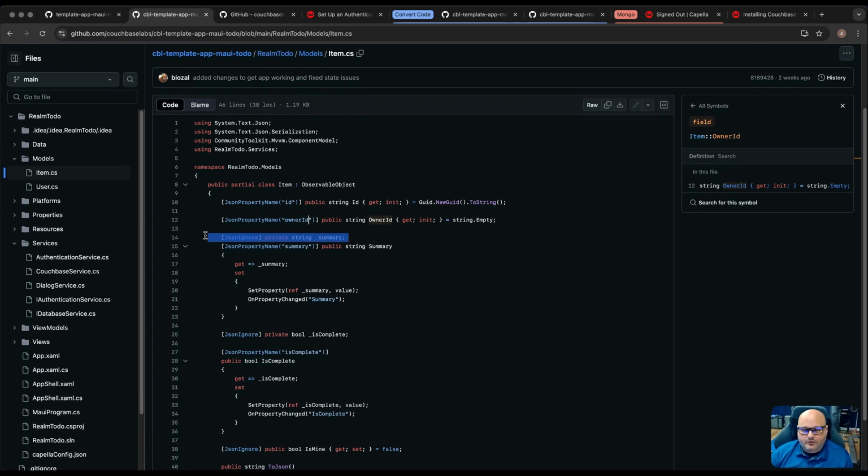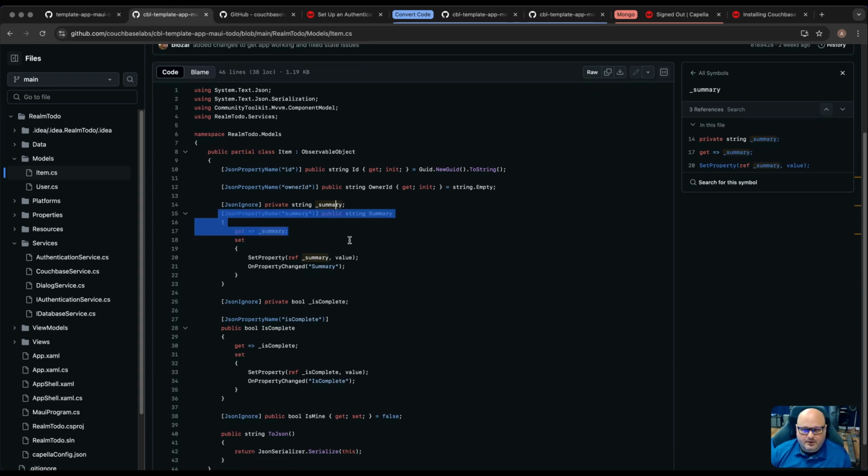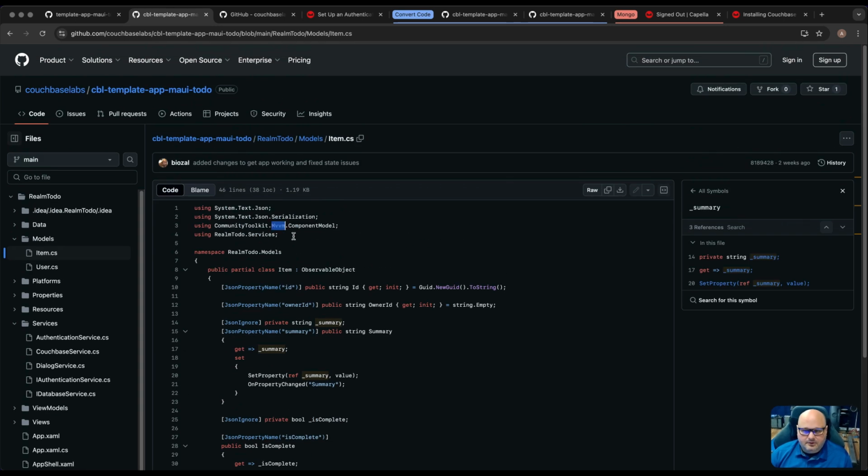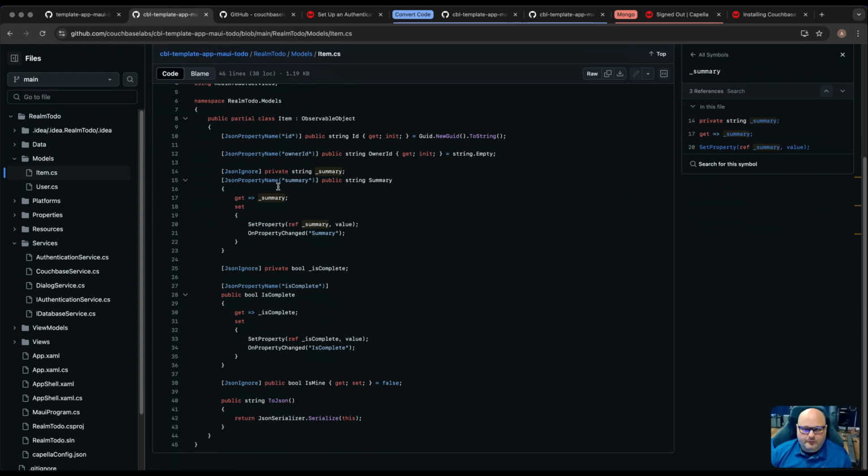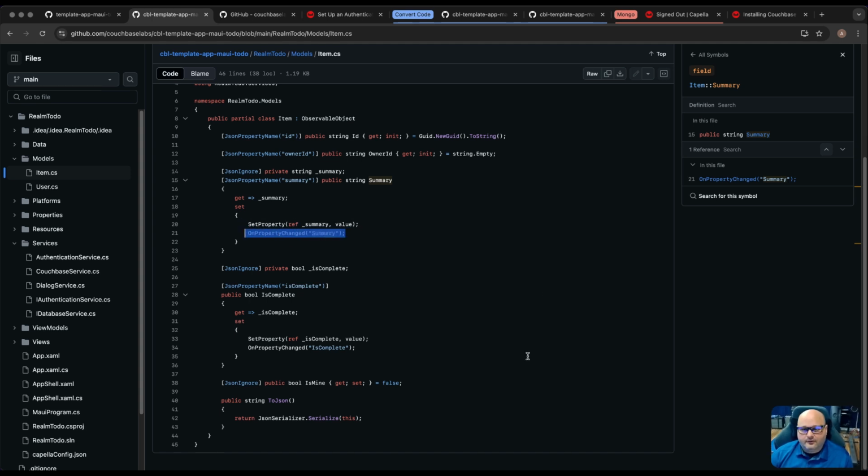I have an underscore summary field you can see here that I'm going to JsonIgnore, because I don't want to write this to the database. Instead, I'm going to write this version. This is a custom property, and this is part of the .NET MVVM Community Toolkit that allows you to do observables, right? What I want to be able to do is say anytime this string changes, not only set that property's value, but also send the OnPropertyChanged event so that the UI can change only for this particular field.